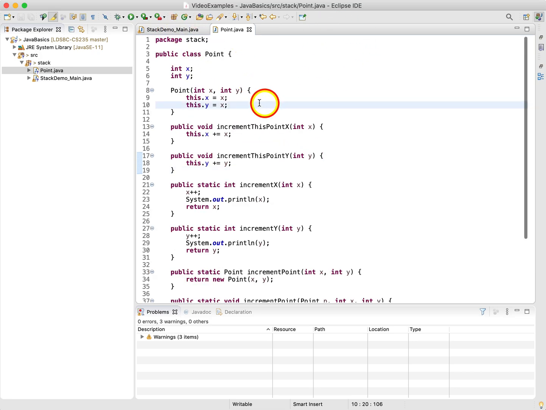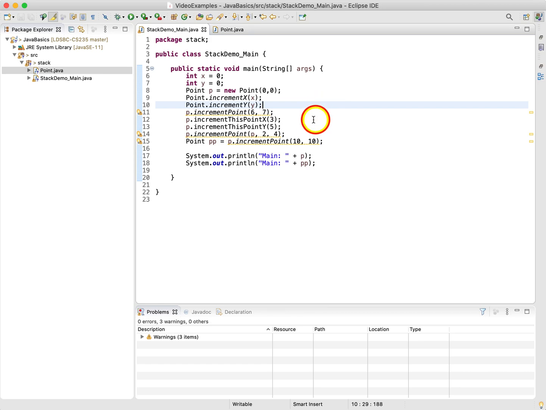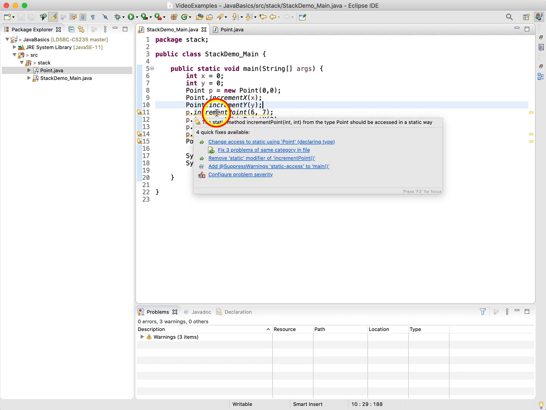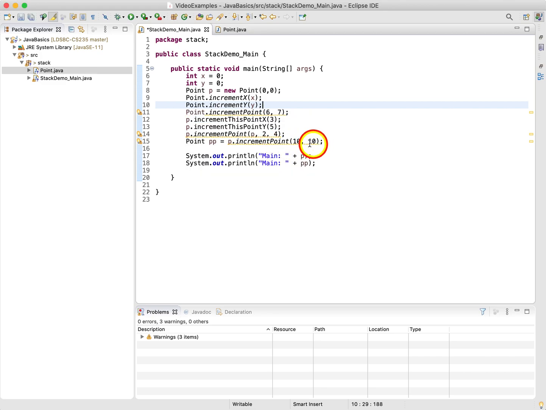I'll make this a little bit bigger. Right off the bat, we have these warnings that I was telling you about in the first video. It says right here, the static method incrementPointInt from type Point should be accessed in a static way. You can change access to static using Point, and that's actually probably the best fix to do. So we'll just do that, and it changed this lowercase p to Point right there. I'm going to save that.